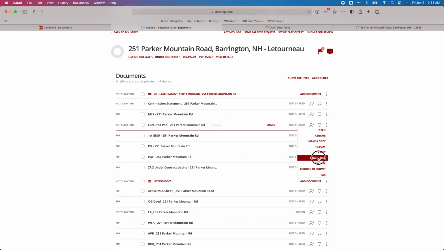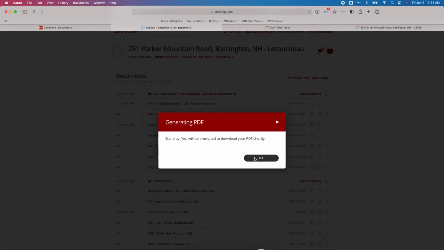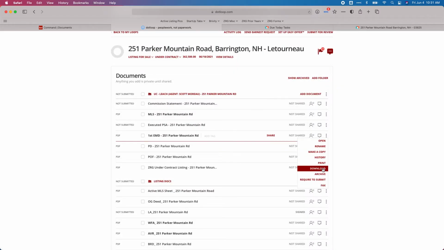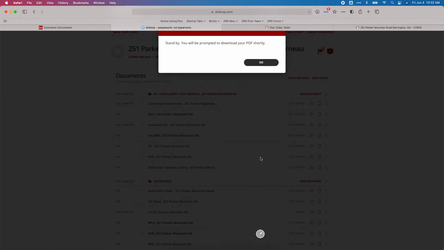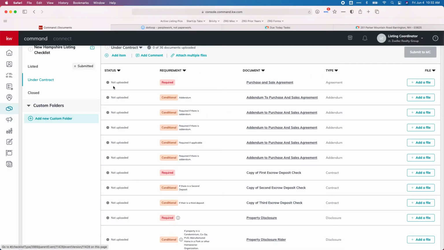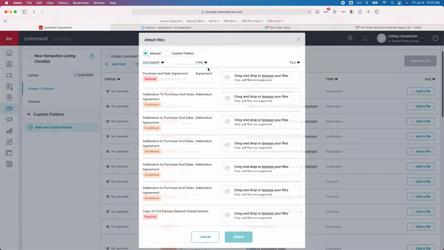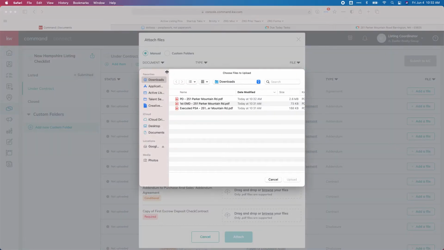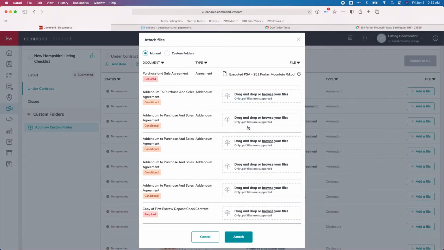We need to download the purchase and sale. They need a copy of the earnest money, and then the property disclosure, which was also signed by the buyer. That's actually all they're going to need on this file that's required. So we're going to go over here, again, attach multiple files just like we did before. We're going to attach the purchase and sale.